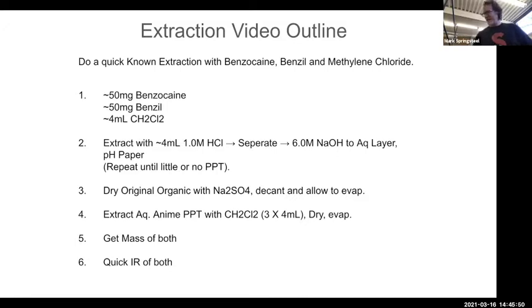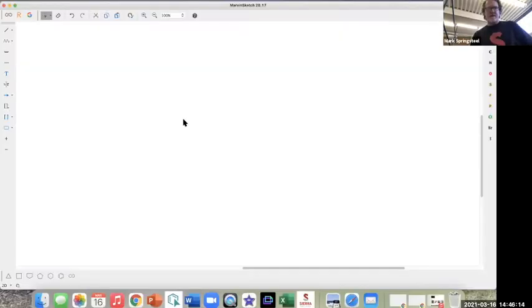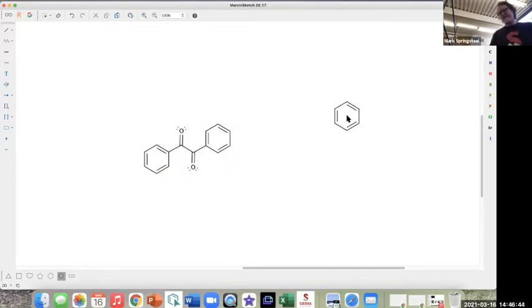So let's get started. Okay, benzil looks like this. The diketone. Vicinal diketone, not vicinal like we were talking about in lecture. They're on adjacent carbons and they have phenyls on the ends. Yep, so that's benzil.